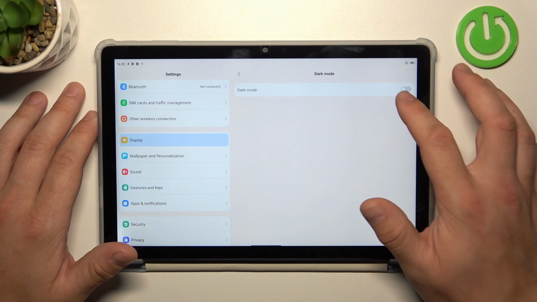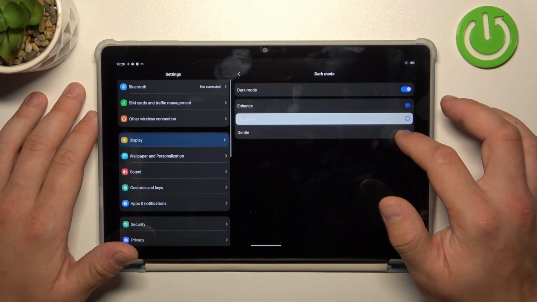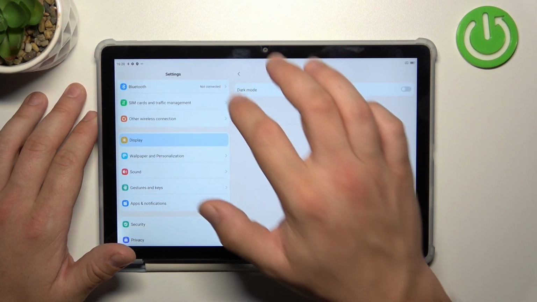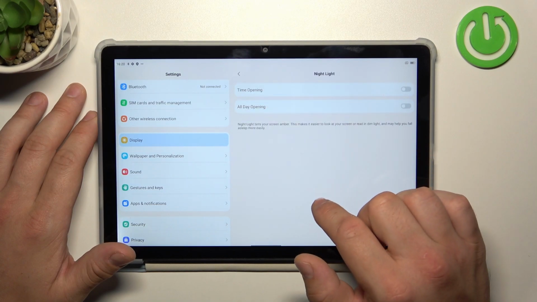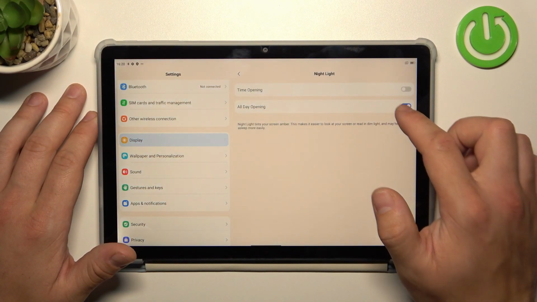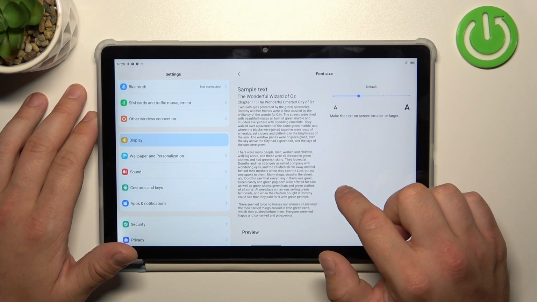We can enable dark mode, enhanced, moderated, or select gentle mode. Then we can enable night light and schedule it. Next we can change the font and the display size.